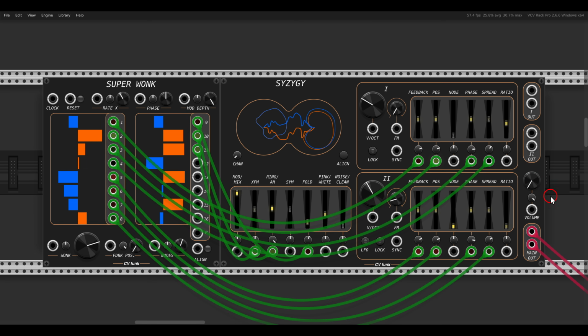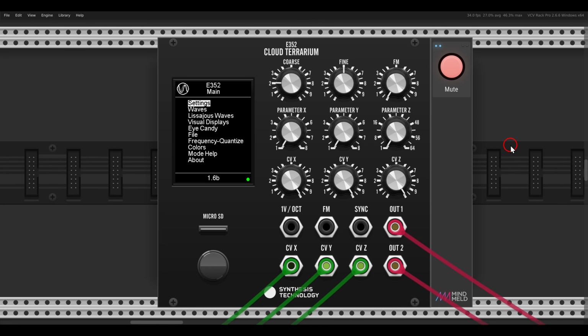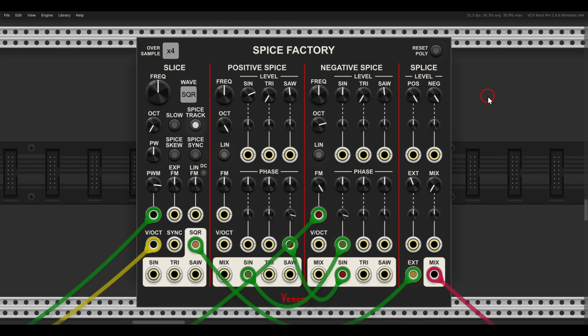There are the new wavetable modules from Synthesis Technology. Here, for example, I'm using the Cloud Terrarium, also with some modulation. We got 2 new commercial oscillators from Venom. This is, for example, Spice Factory, which is a wave splicing voice with 3 oscillators, where one oscillator will switch between 2 other oscillators at audio rates.